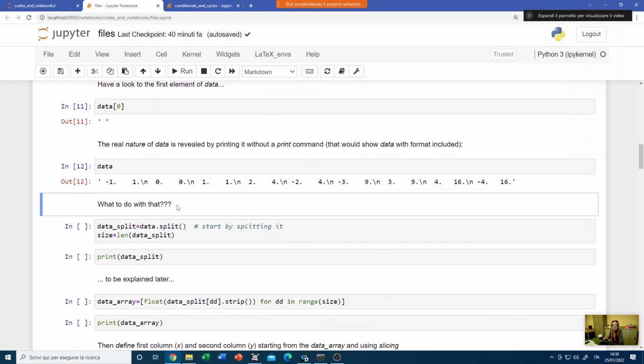Now, what should we do with a string like that in order to convert it to the two columns of numbers that we may wish to have at the end? Well, we can apply a certain number of methods that a string, as an instance of the class string, has. For instance, there is the method split. Split is a method that accepts an argument. In this case, I don't use any argument, so I choose the default argument, which is nothing.